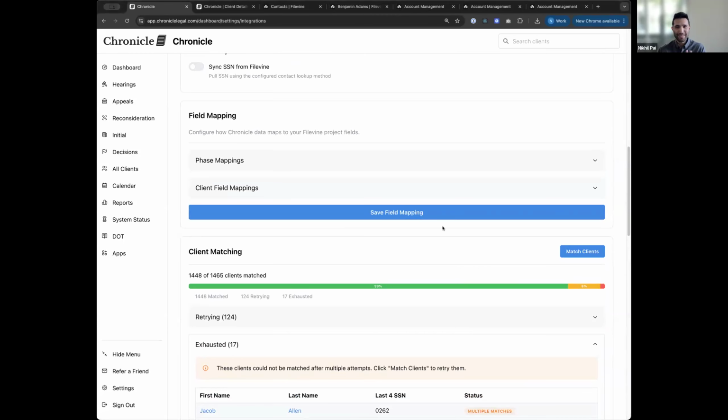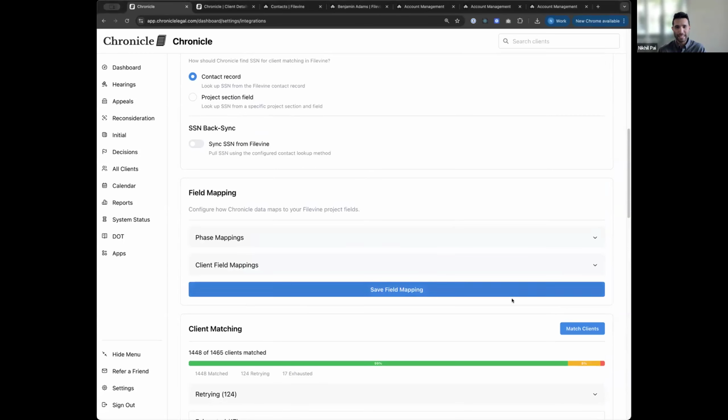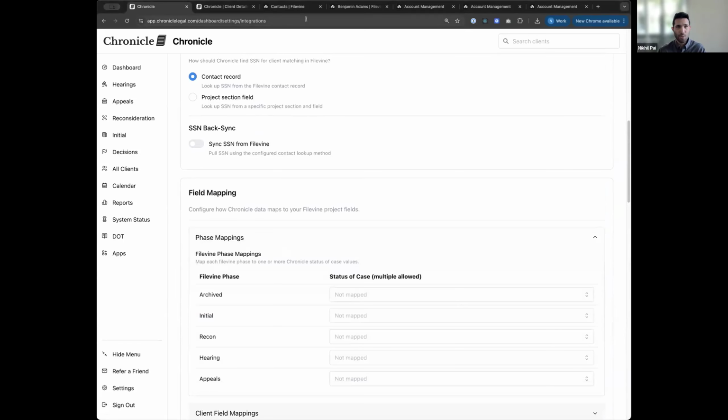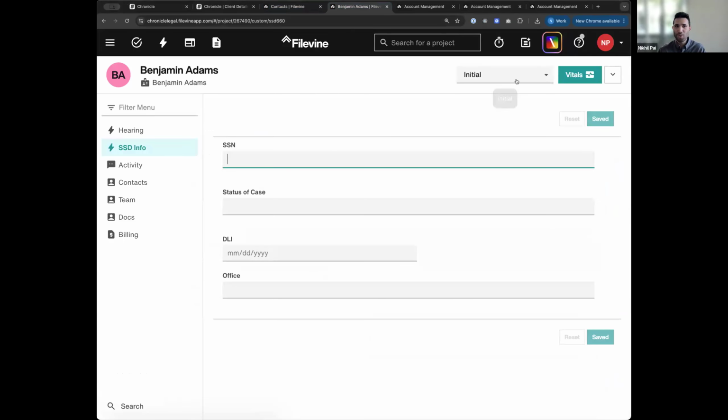Awesome. So now going into the actual data syncing and how you choose what goes into those clients we've matched. First, there's phase mappings. So in Filevine, you may know about this dropdown, which is the project phase. Right here, I've set some basic disability-relevant phases. So I have initial, recon, hearing, and appeals. These are the standard levels at the SSA.